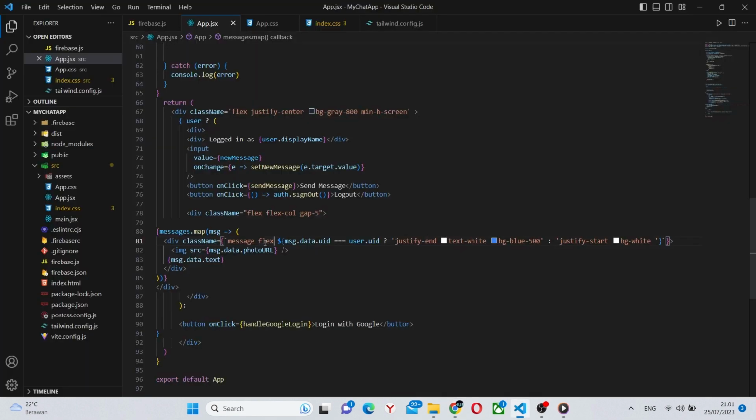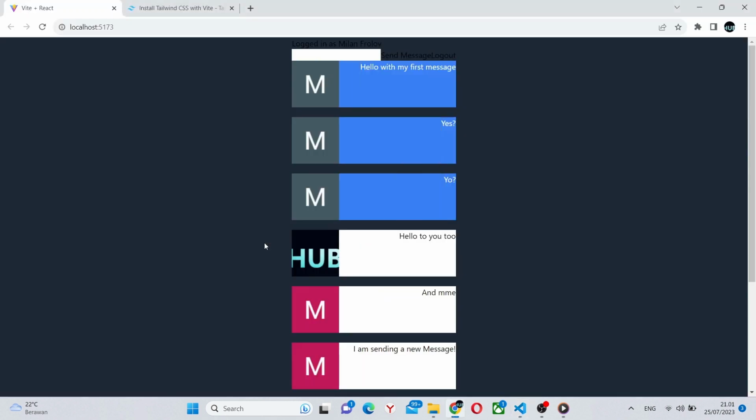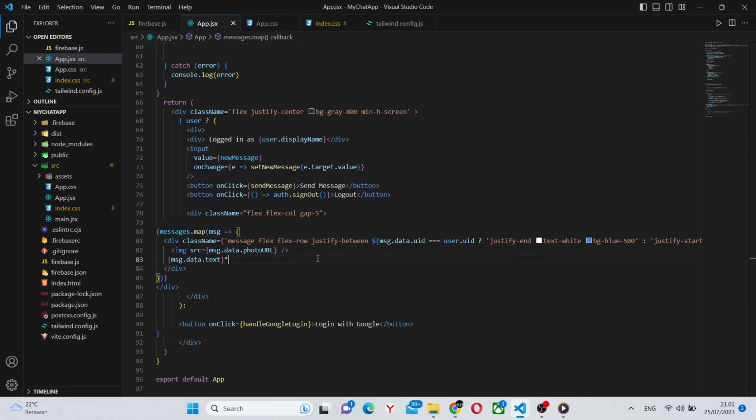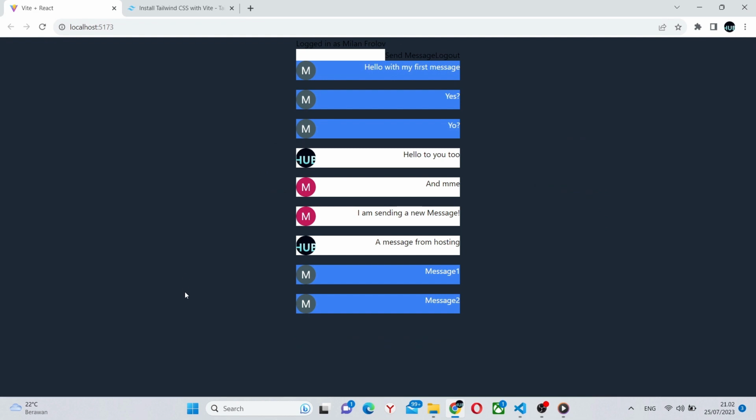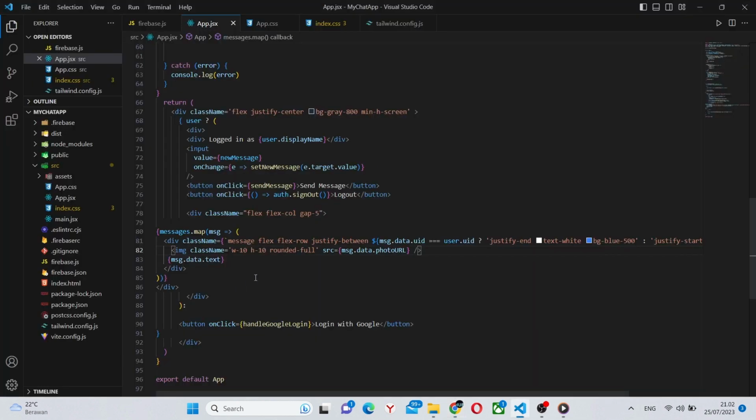So let's see how this currently looks. Not too good. You can continue working on it by saying flex-row and justify-between. And we can also give some styles to our image. So we can give it a set height and width, so 10 should be enough. We'll make it fully rounded, and now this is how it looks. Definitely we can improve it.